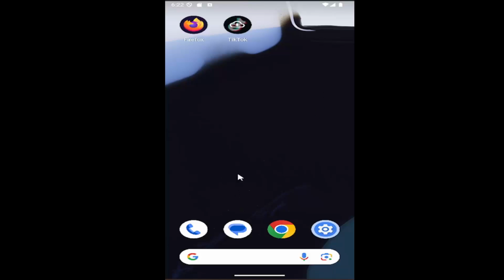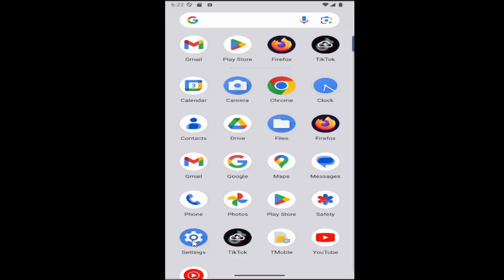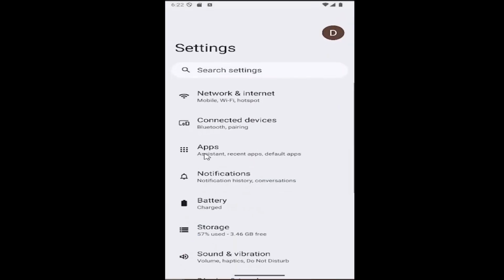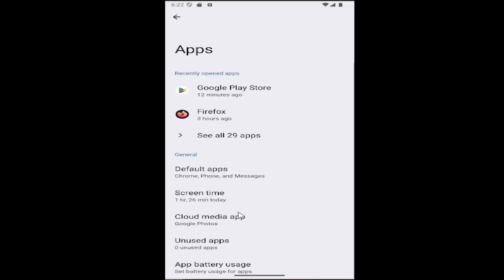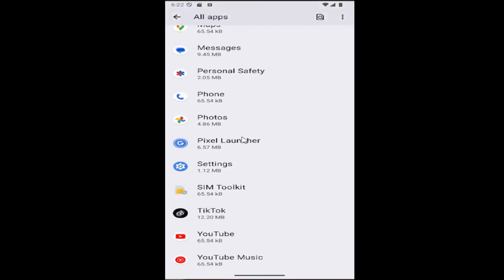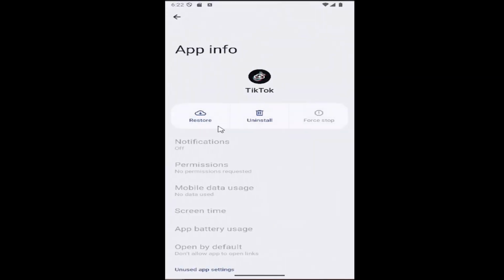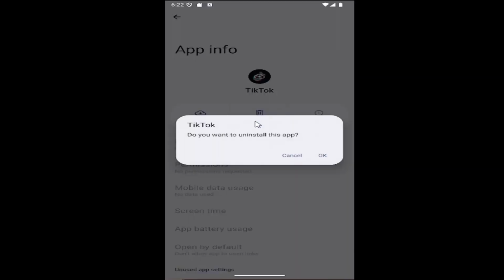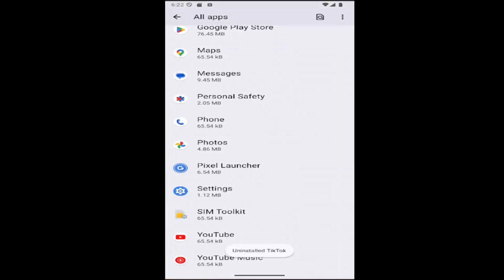So all you have to do is swipe up on your home screen and select the settings gear button. Then you want to select the apps tile and then select where it says see all apps. And then scroll down and locate the TikTok app and select it, and then select uninstall. Do you want to uninstall this app? Select OK, and you may have to give it a moment to complete, but that's pretty much it.